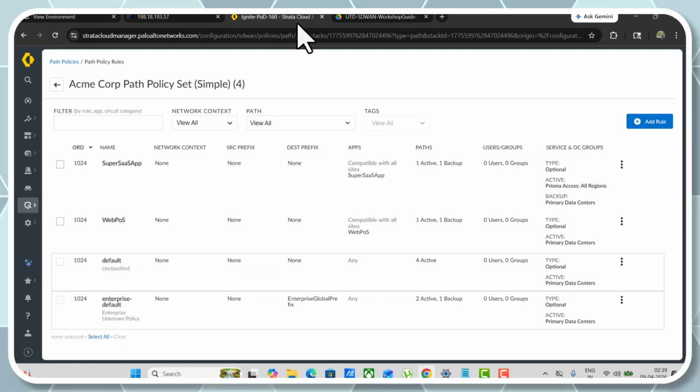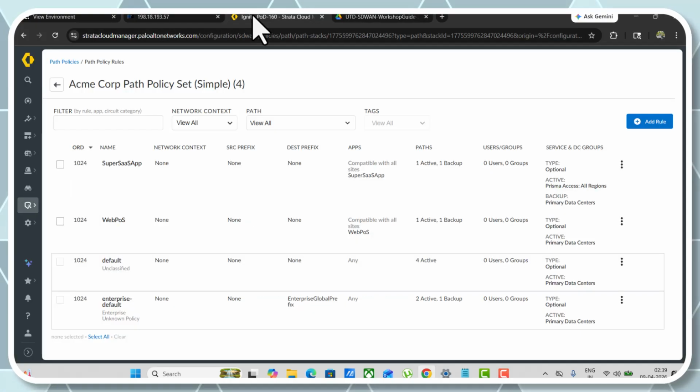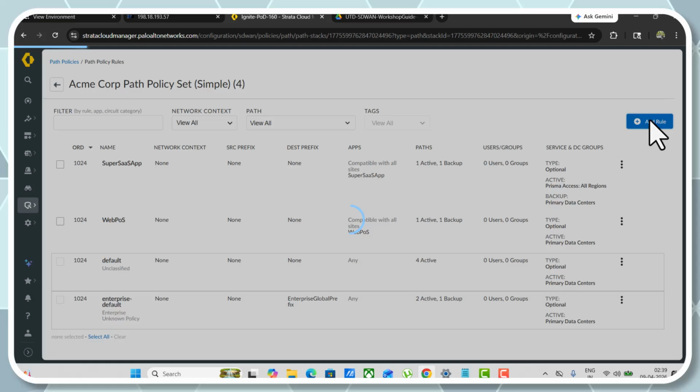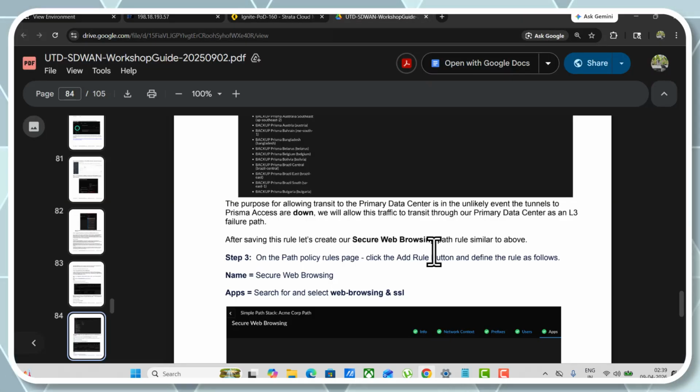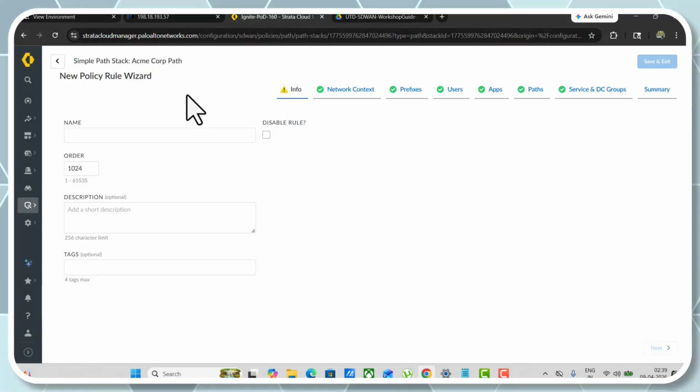Okay, let it complete. On the policy page, path policy page, where are they saying? Let me see. On the path policy rule page, click add new. Now the name will be secured web browsing.